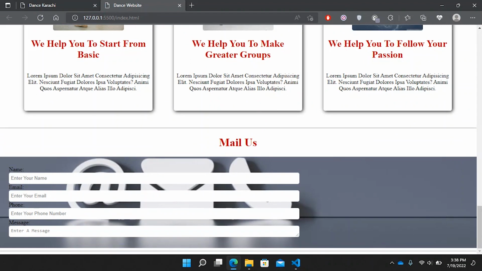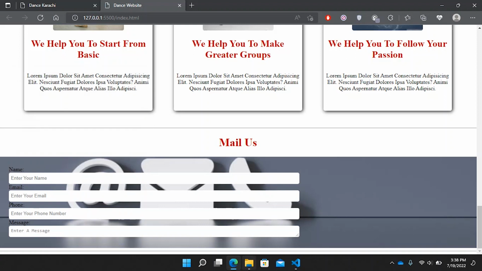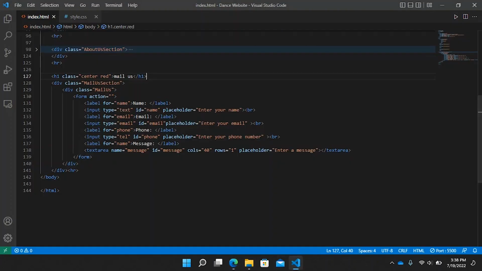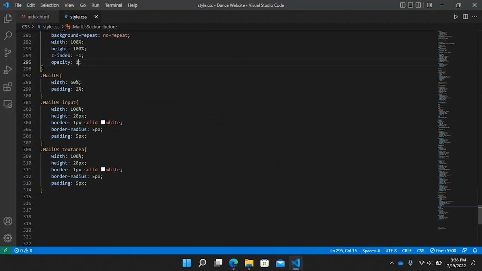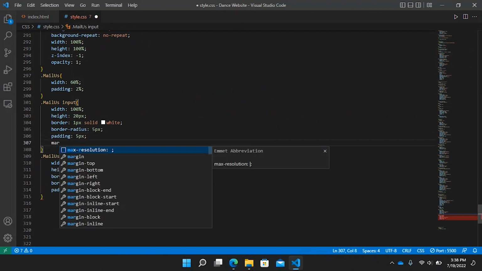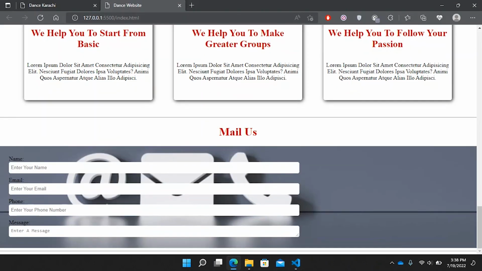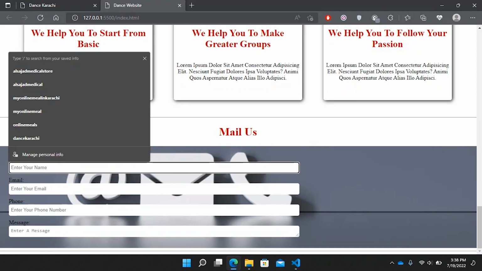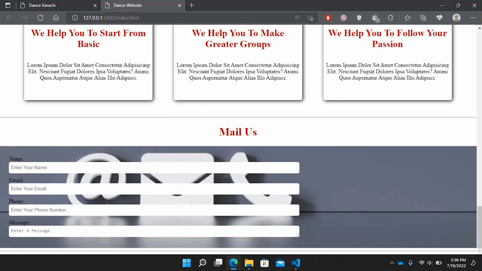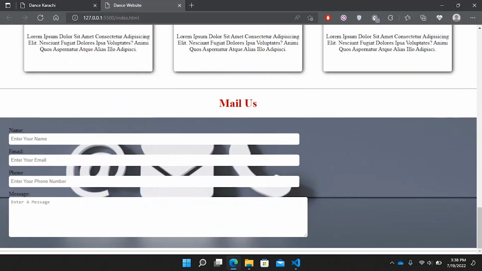We can add a margin to this after this input, because they are so overlapped, right? So I'm adding margin bottom. Margin bottom, how much? 10 pixels. Let me see. Okay, this is looking so great, right? You can also increase its size then. Yeah, good.